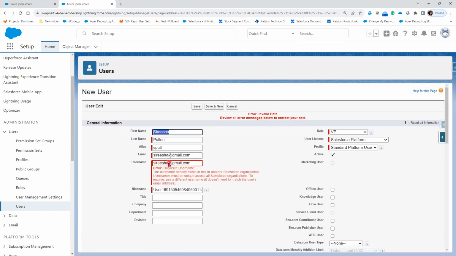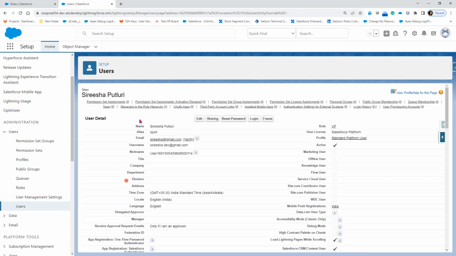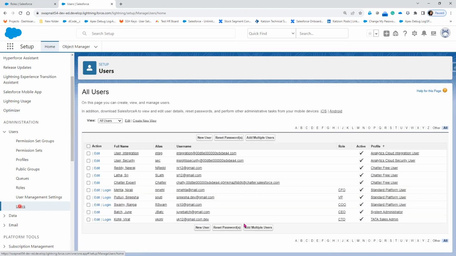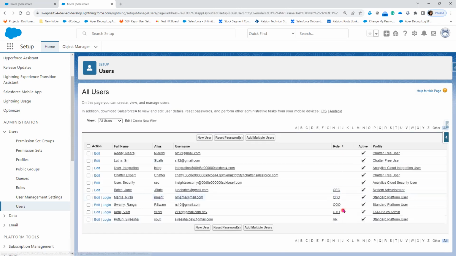And this is already there, okay. .dev, click on save. Now this is another user which we have created. Now we have all the roles assigned to the users: CEO, CFO, COO, CTO, and then VP. Now we have all 5 users assigned to the roles.